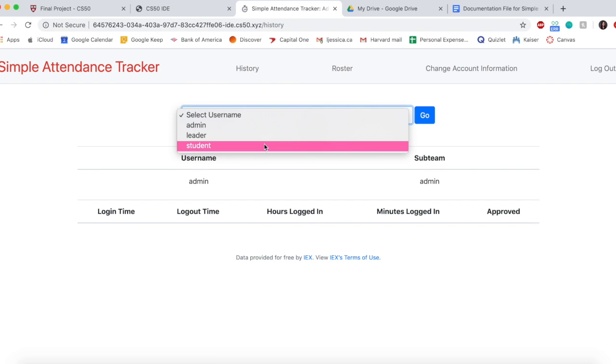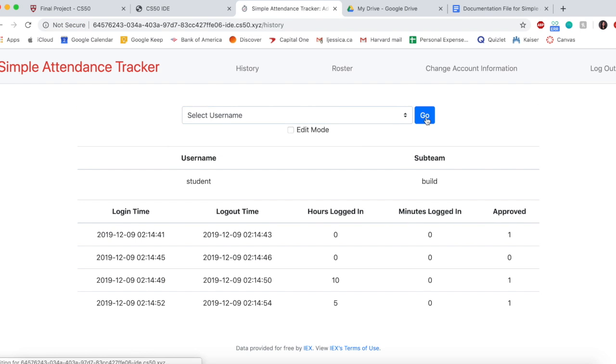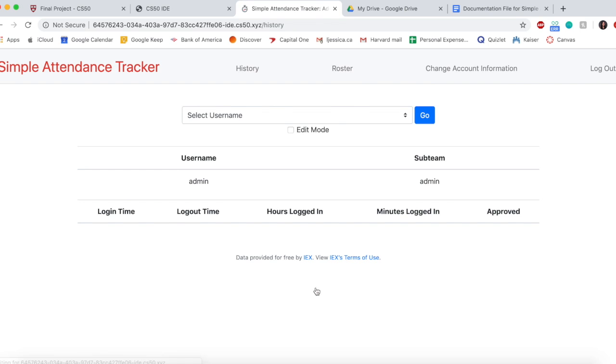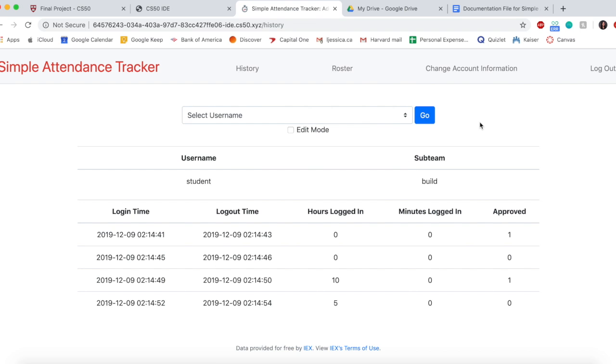And I can go to the history to view the student's hours, and we can see that these entries have either been approved or denied, 1 being approved and 0 being denied. I can also go into edit mode to delete any of these entries, so I'm going to delete the last one with 5 hours. And we can now see that that last entry has been denied.